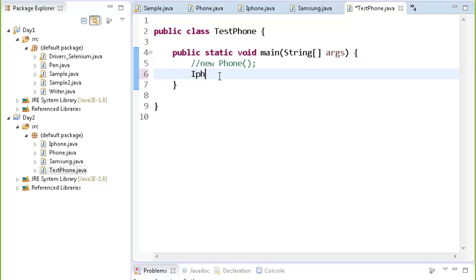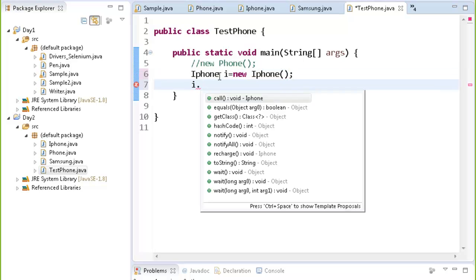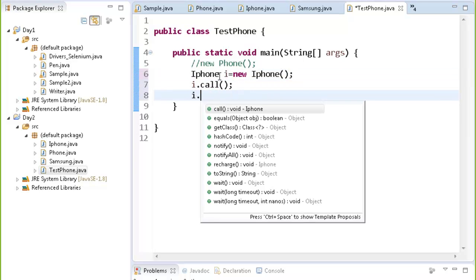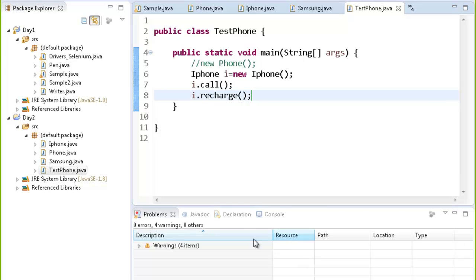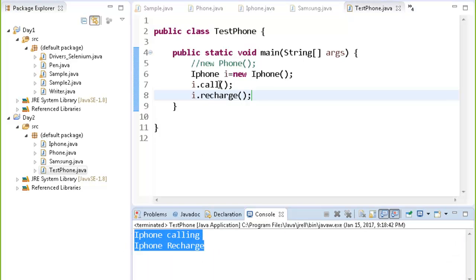I can write iPhone i equals new iPhone. Okay, I can write i.call, i.recharge. I can call these functions. When I run this, it will simply call the iPhone functions.